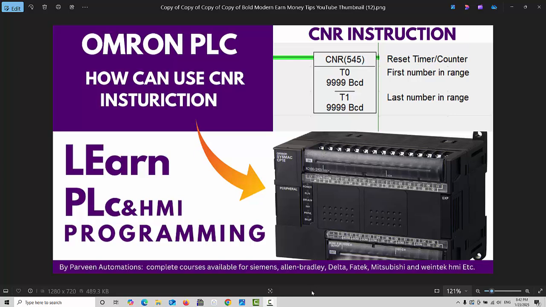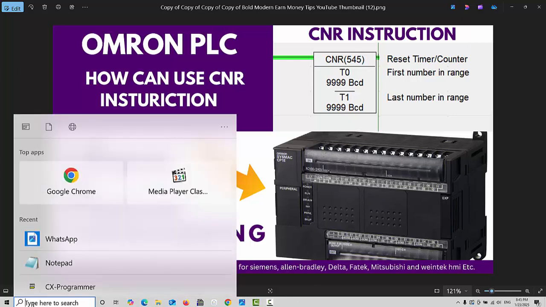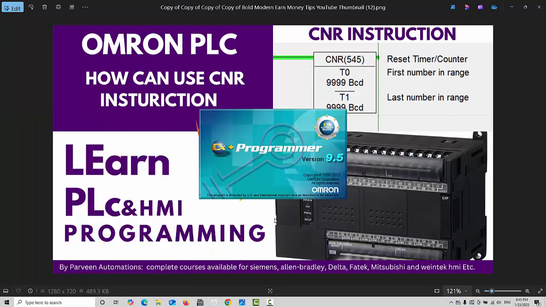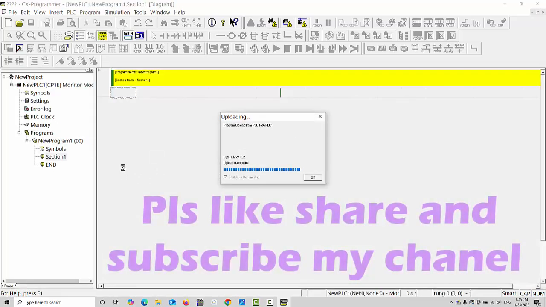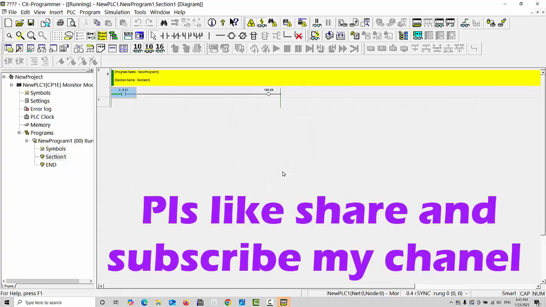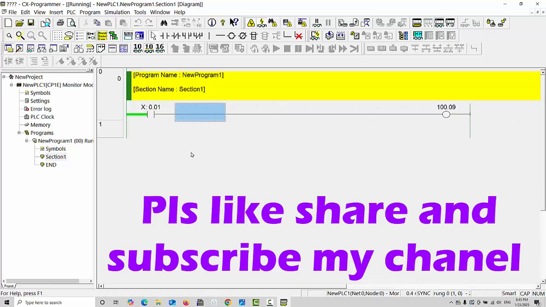So let's get started. First of all, I will open my CX Programmer software version 9.5, and here we will take the backup from our PLC. Click OK and wait for some time. Auto online searching. But if you like to create a new project, you can go to the file menu. I already explained the procedure in previous videos, about how we can create a new project. So click OK.